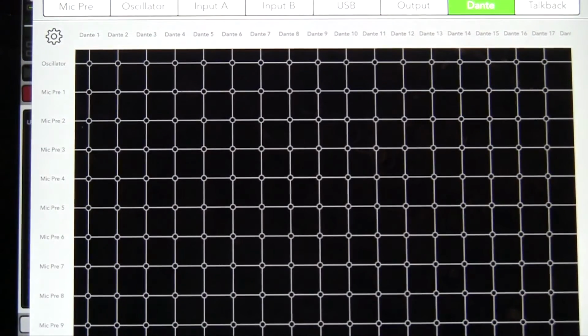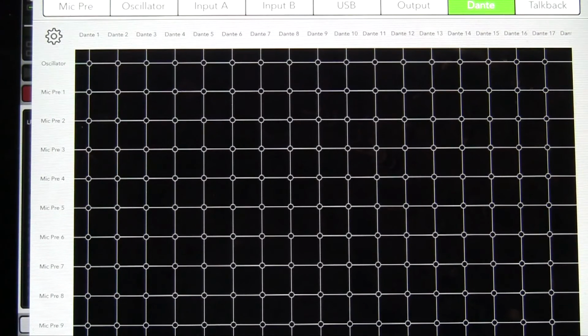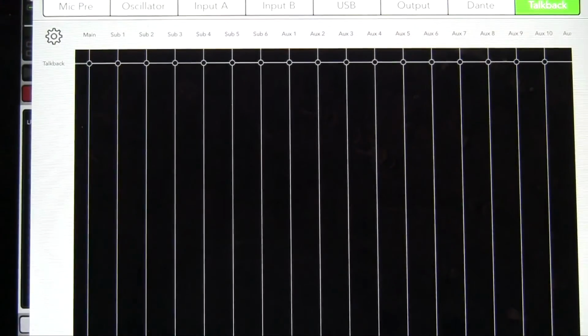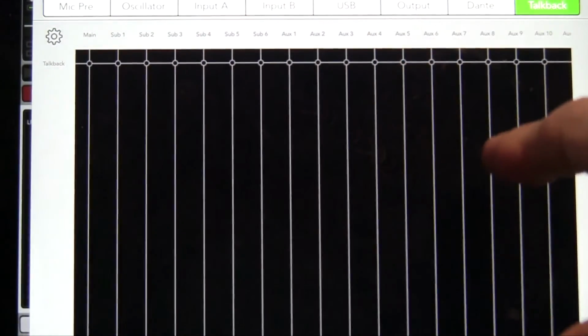Dante is a slot in the back that you can put a Dante card. Dante card allows you to transfer 32 channels or 64 channels over a single Cat5 cable from the Mackie to another console like a Yamaha or a Digico or Allen and Heath or whatever you want. Any other device that is Dante compatible, so is your Mackie DL32R. How about that? TalkBack, I don't ever use it, but you can assign it to wherever you want.